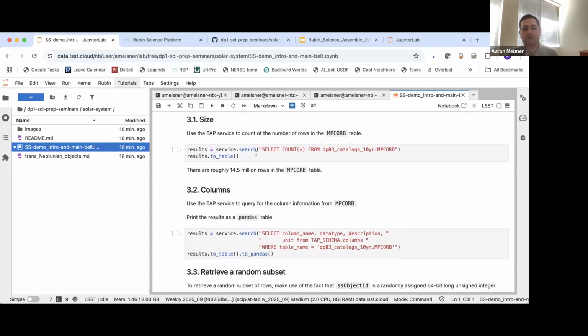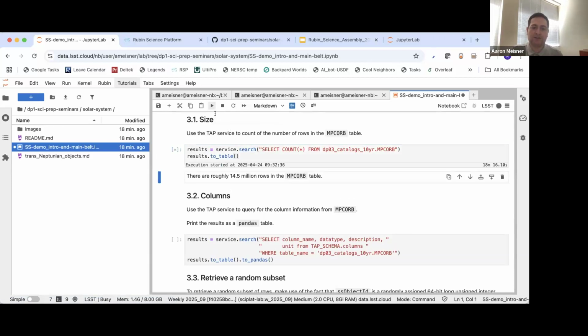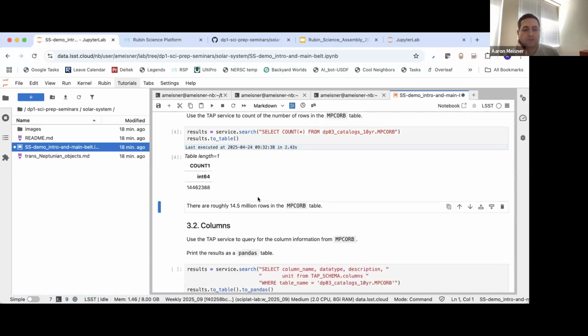So let's start off with a relatively simple query, just a SELECT COUNT query to count the total number of rows in the MPCORB table. One thing you'll notice here is that there's this dp03_catalogs_10yr part of the query that is referred to as the table collection. The 10yr means we're using the table collection that has the full 10-year simulation of LSST observations for DP0.3. There's also a smaller 1-year version that only simulates the first year, but we won't use that here. We'll use the 10-year throughout. So let's run our query to just count how many rows there are in the MPCORB table. Let that run for a second, and indeed we find there's something like 14.5 million rows.